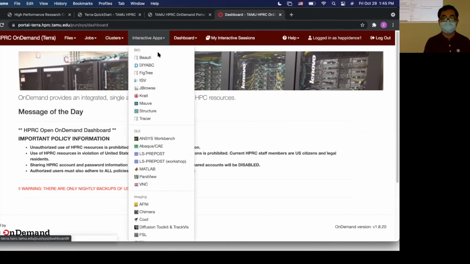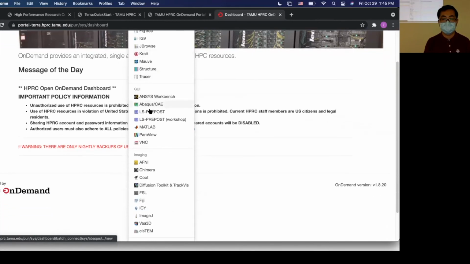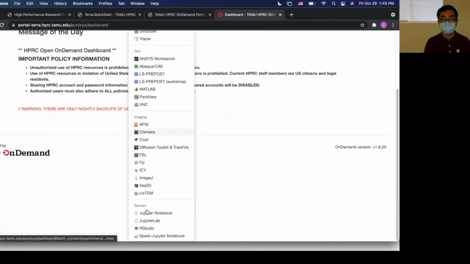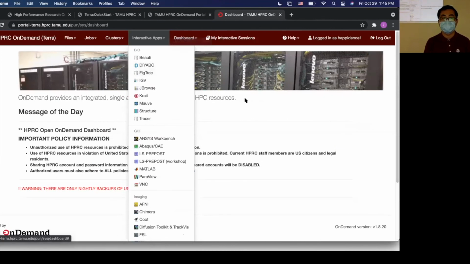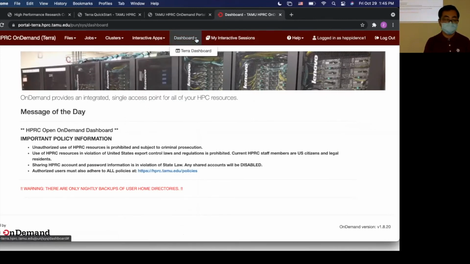We also have a lot of interactive apps here. We have some bio apps, GUI, imaging, and also servers. Today, we are going to use the Jupyter Lab. I will show you shortly. And also a dashboard.